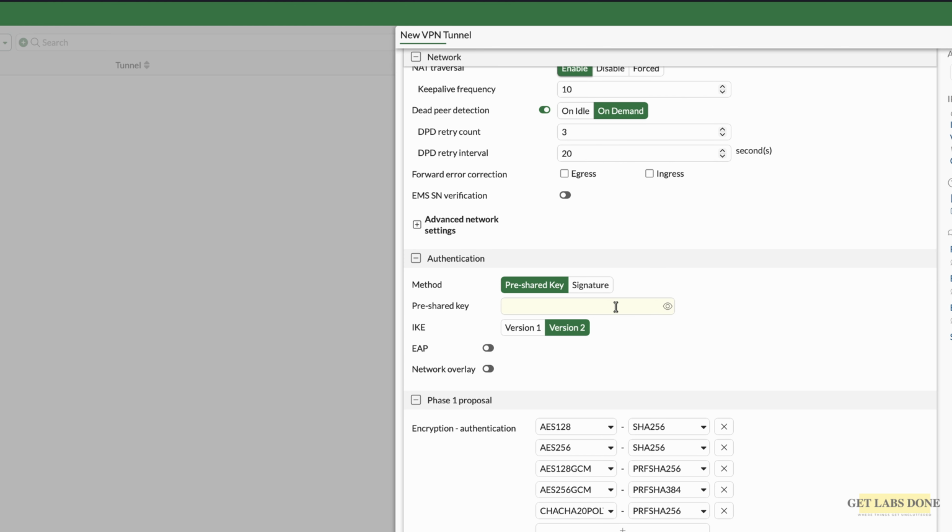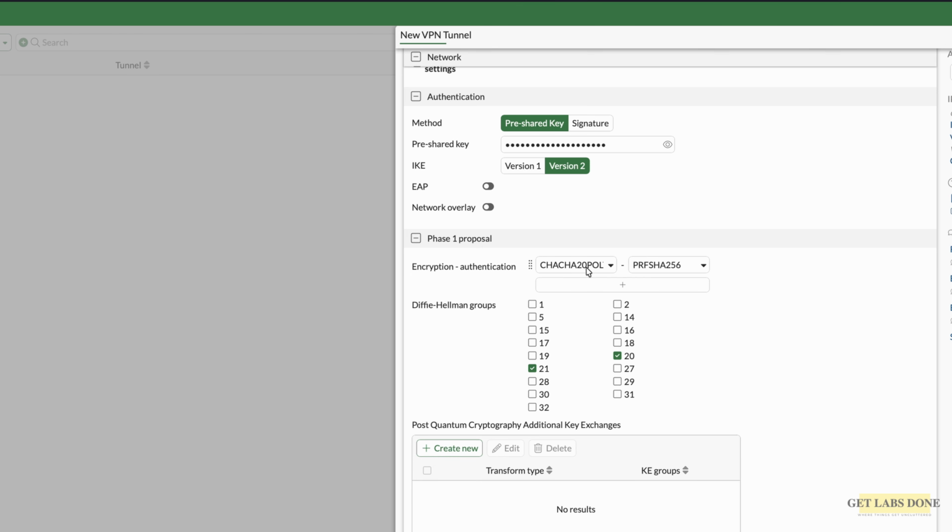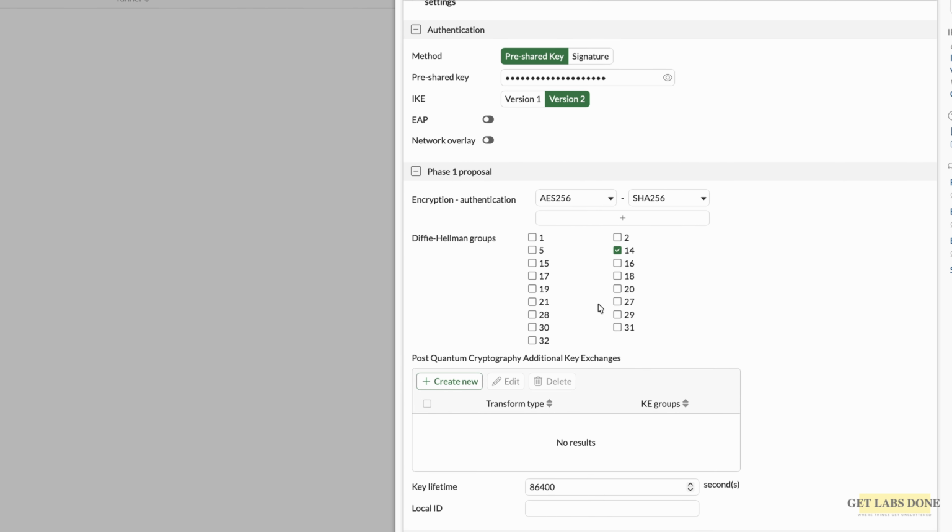And the pre-shared key, I'm going to put some complex pre-shared key, which is a common method. Don't use the signature. So I'm just going to use some complex pre-shared key that I have. And the IKE version, you should keep it as version 2. Now we are going to do encryption and authentication. So we're going to delete all this and then just keep one. In the encryption, I'm going to choose AES-256, and for the authentication, I'm going to choose SHA-256, which is good enough. Okay, and Diffie-Hellman groups, I'm going to choose 14 here. All right, so we are done with phase 1.